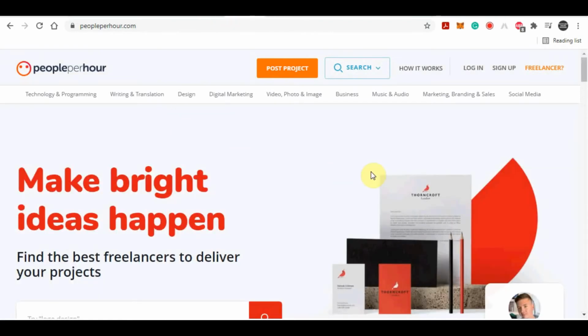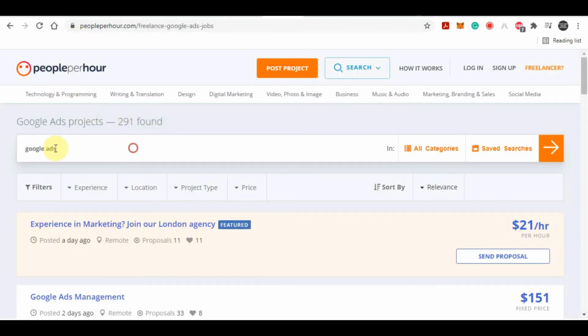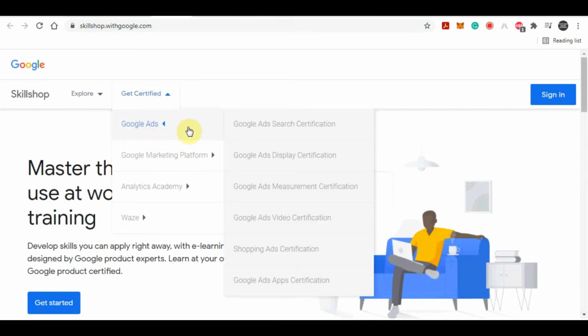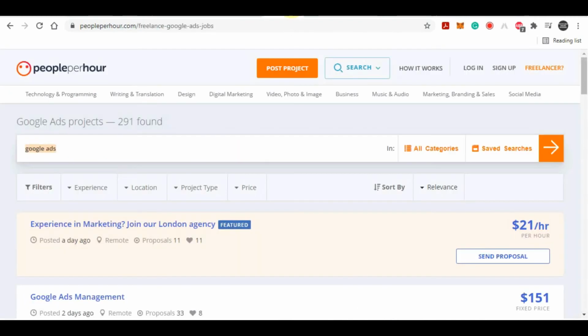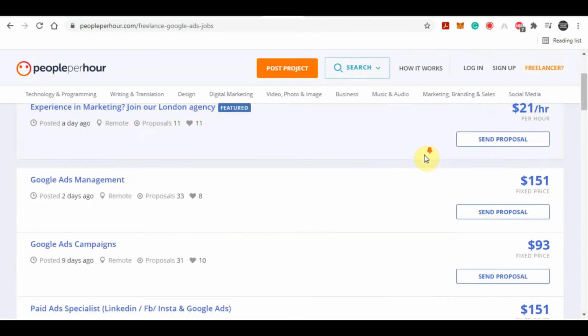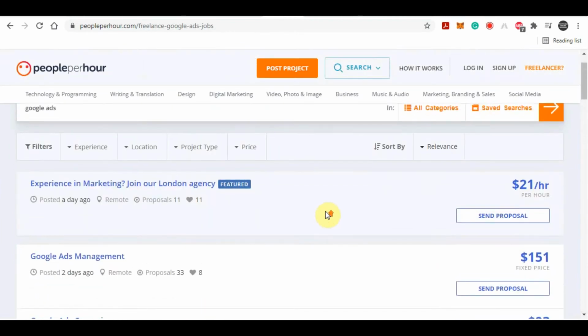Now, once you are done with that, your next step is to click on this search and then select search projects. From there, you will want to search for a job, and the type of job you search for depends on the type of course that you completed over on Google Skillshop. Let's say that you completed these courses relating to Google Ads. If you search for that keyword on People Per Hour, you will find that there are a lot of people who are offering hundreds and hundreds of dollars for this kind of job.